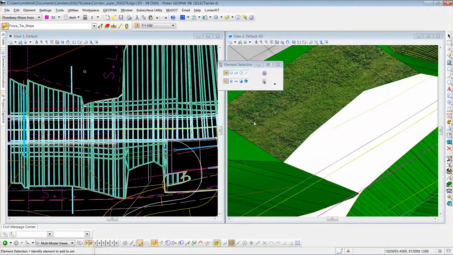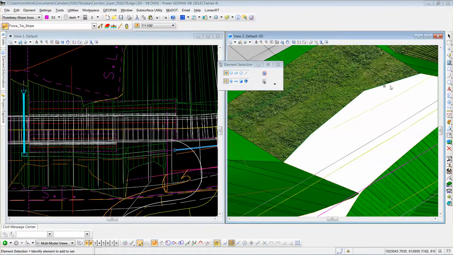So as you can see, after it did that, it went in and now cut that back to the line that we had drawn in 2D and 3D.